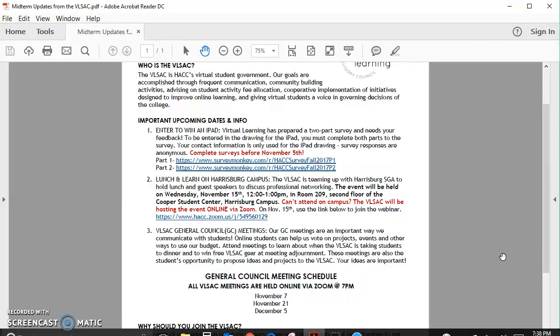The event's definitely starting promptly at 12. There'll be a brief introduction, and then the speakers will rotate from table to table, but they only get to stay at each table for a short period of time. So make sure you come in, get your food, sit down, and then you can take advantage of all the different guest speakers that there are.